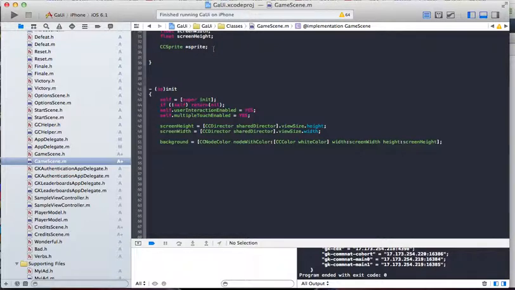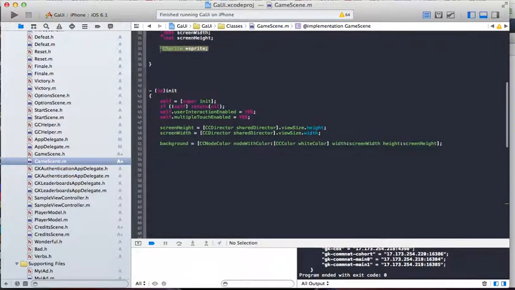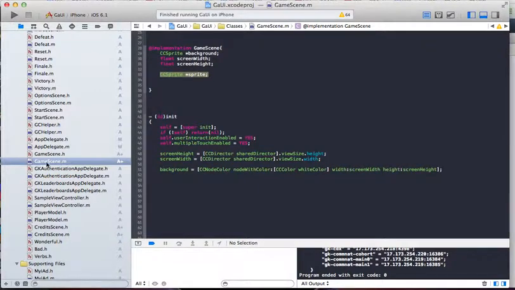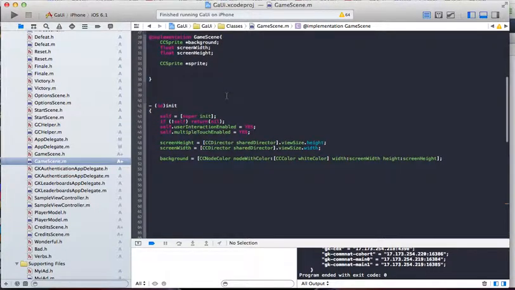So first, let's declare a sprite. Up in the implementation of your Hello World scene, mine is called GameScene, you're gonna write CCSprite. So we're just declaring the variable, like an int or a float, just declaring the sprite.